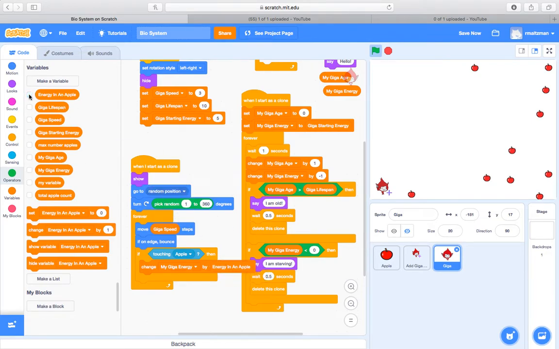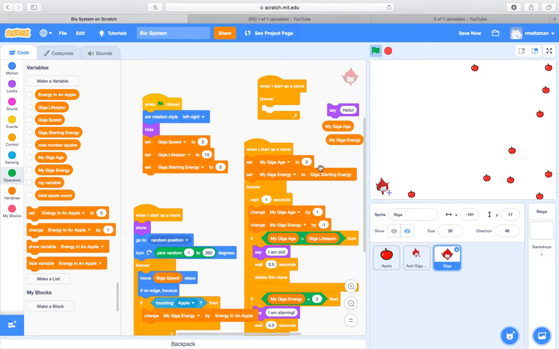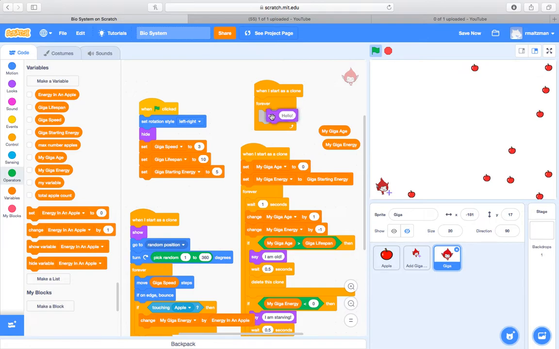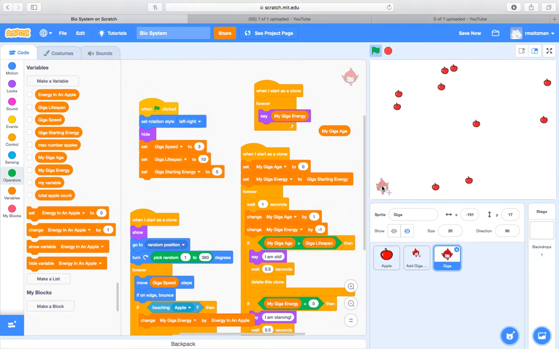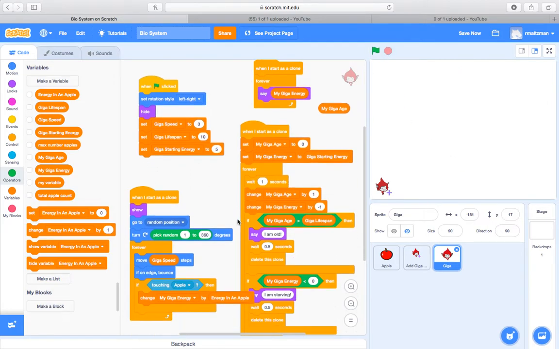Click this so it doesn't show up. All right, so now let's see how much energy each Giga has at all times. I'm going to put this back so I can see what's going on. My Giga energy, and see. 5. Whoa! The energy went crazy. Why did it go up so much? Oh, I know why. Because as it's touching the apple, it's getting 3 every billionth of a second.